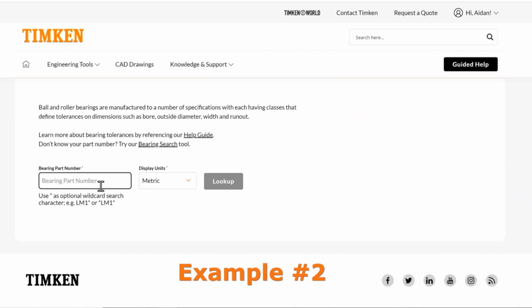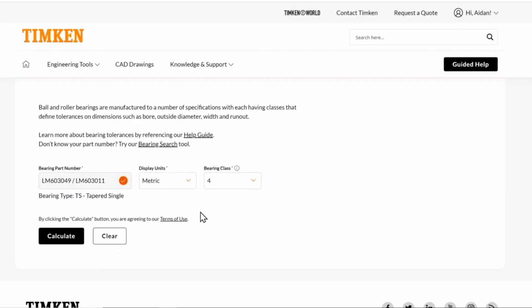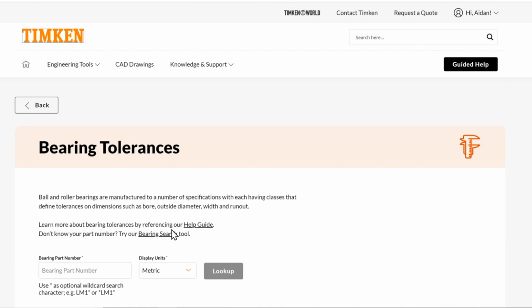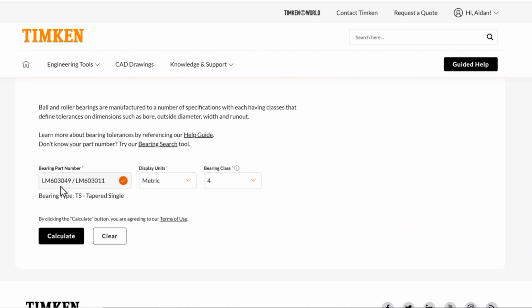Let's try this with a different part number. Let's do the LM603049. We can select any standard assembly of that cone. And now we have 4, 2, 3, 0, and 00 bearing class structure here. You can see from the help guide that these correlate to, for the metric system, the K and N correlate in the ABMA inch system from 4 to 2. So because we have an ABMA part here, the LM603049, we're given the option of bearing class 4 and 2 as our standard class.